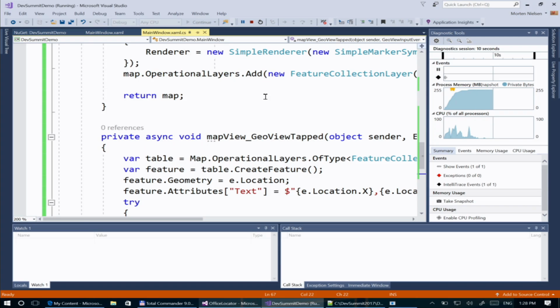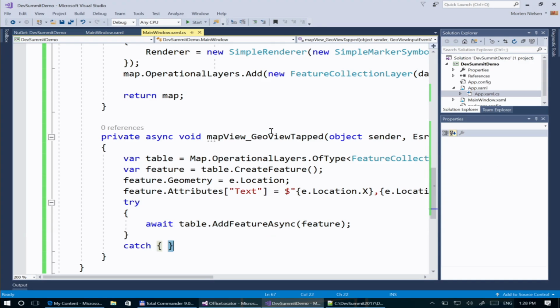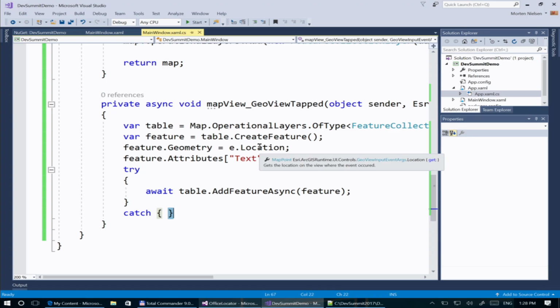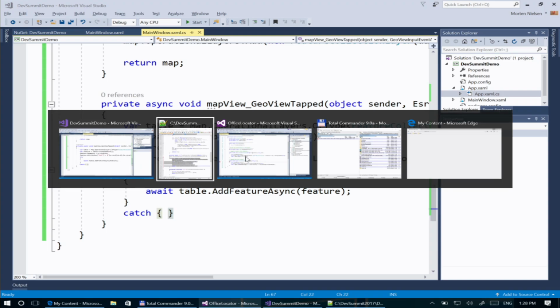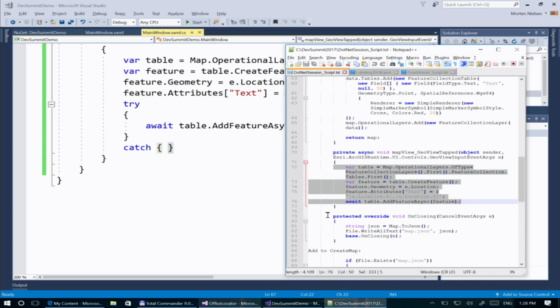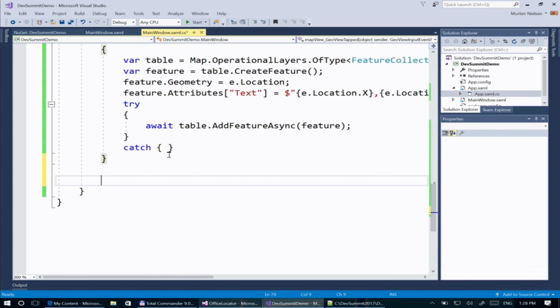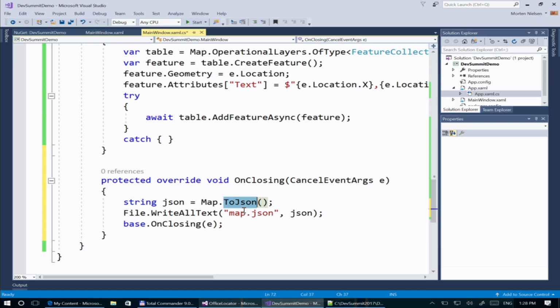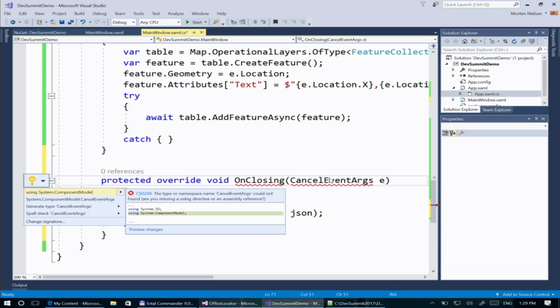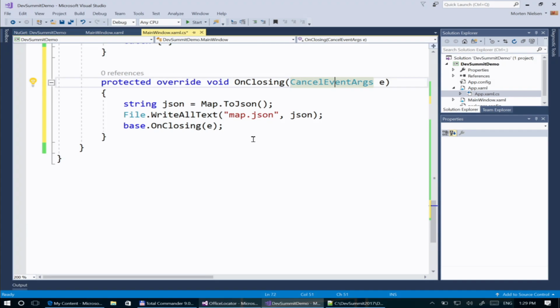But it's not really that interesting, because if I shut the app down and launch it again, all this is going to be gone. How do I persist this data? Feature collections are neat because they can actually be part of the web map. So if only I could create a web map from this map, wouldn't that be nice? So let me try that. I can just serialize the whole map to JSON and write it to disk. So I just write it to a file called map.json.